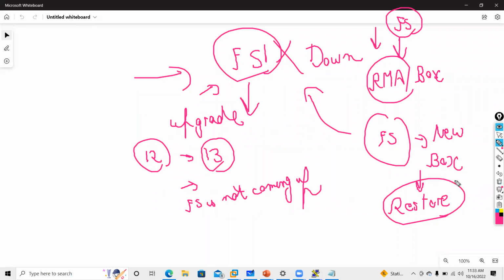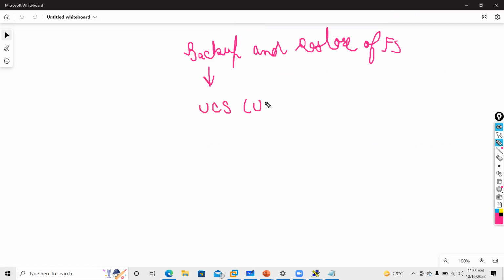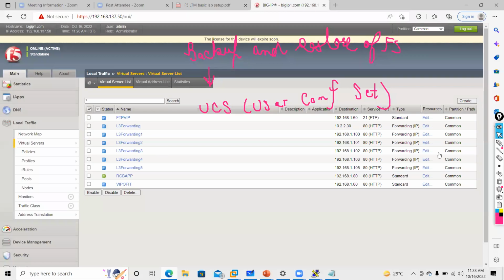So there comes your backup and restore of F5. Backup means you should have a backup so that you can restore an F5. So how to take a backup? It is called a UCS file, user configuration set. It's very easy, one or two steps.